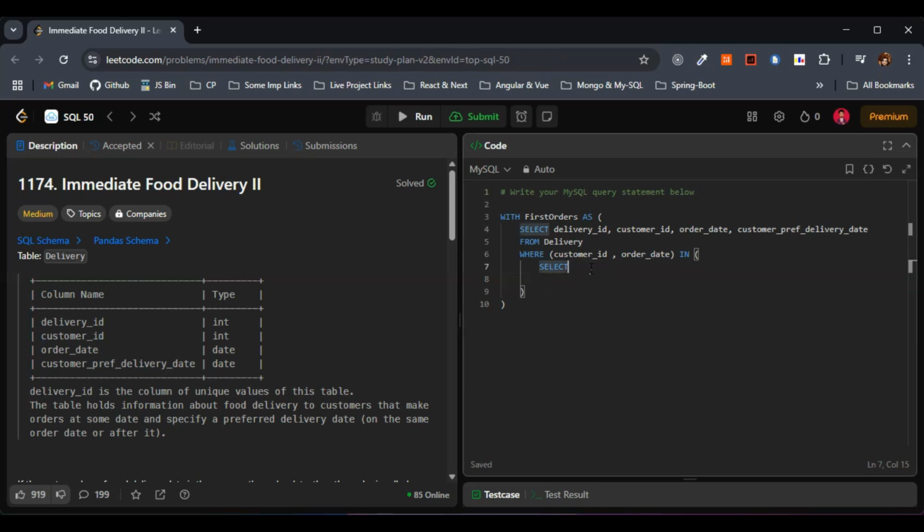So let me write this one in the same line. We are going with customer ID here, and as discussed in the approach, we will be going with a minimum order date. We have to go with the minimum order date, right? So here, the minimum order date will be using the min keyword that is provided by SQL.